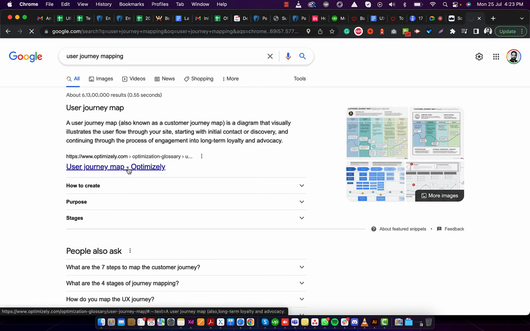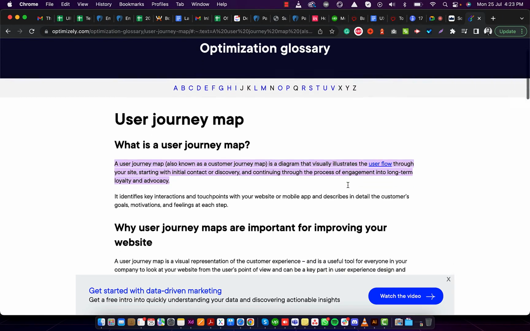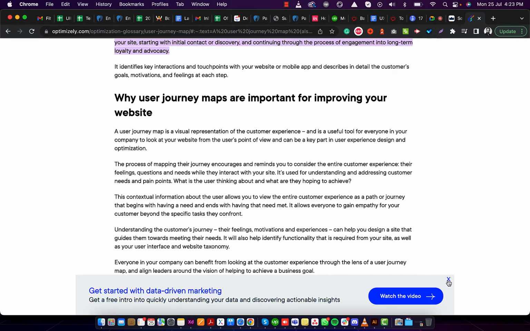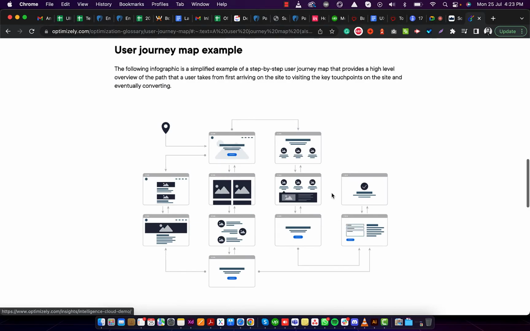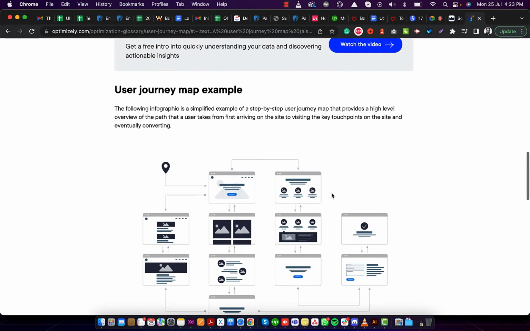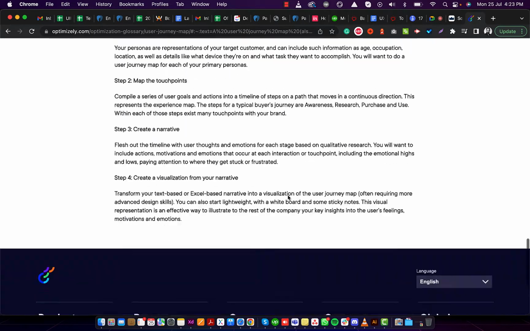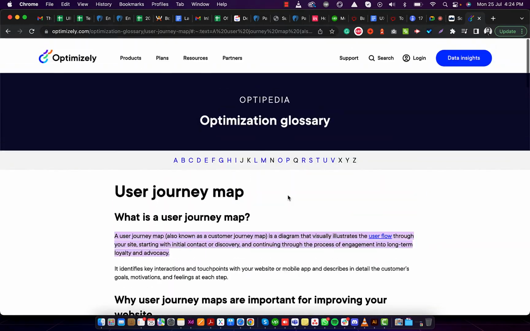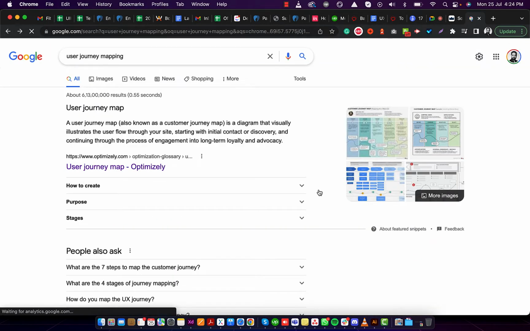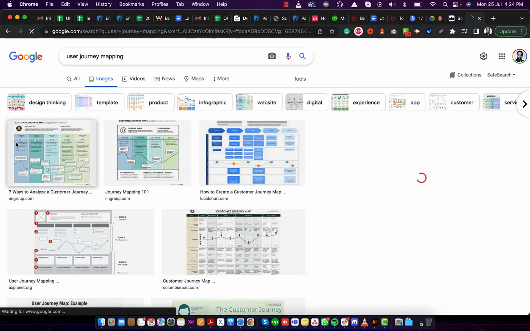So it means you are mapping the whole journey of your user before starting the wireframe. These are some examples of user journey mapping, but they are very abstract. You cannot understand how the user will react until you have a clear picture of your product, right? But there are some examples. Let me show you. I clicked on it. So these are some examples.